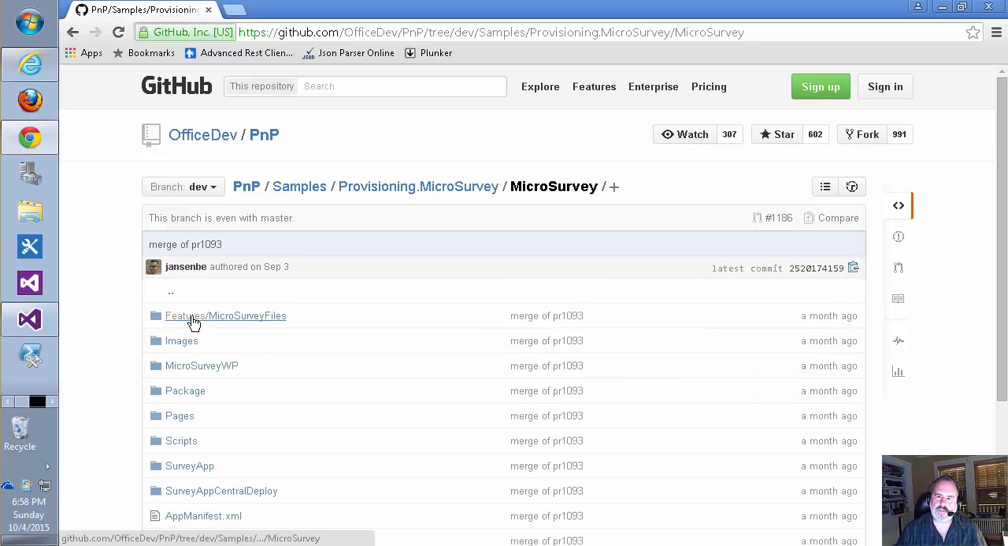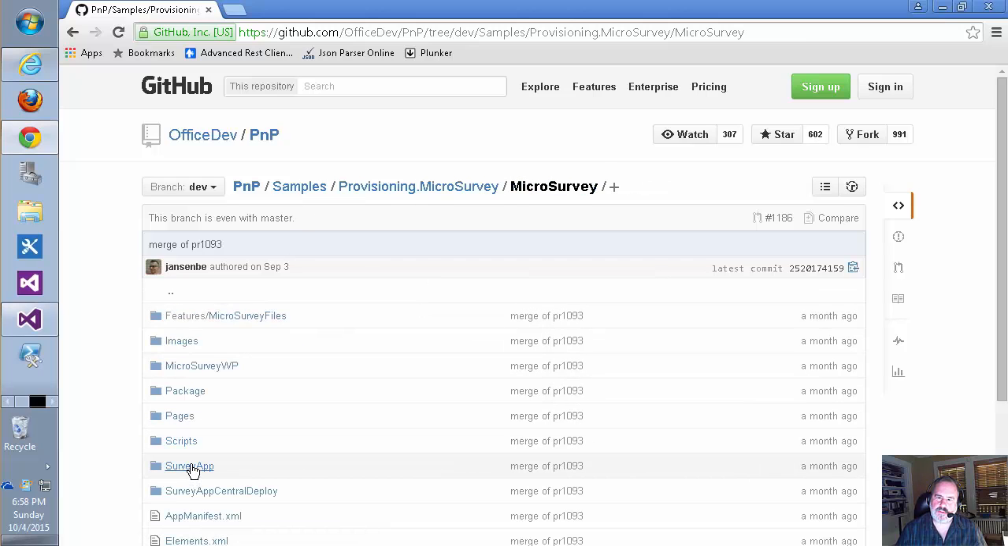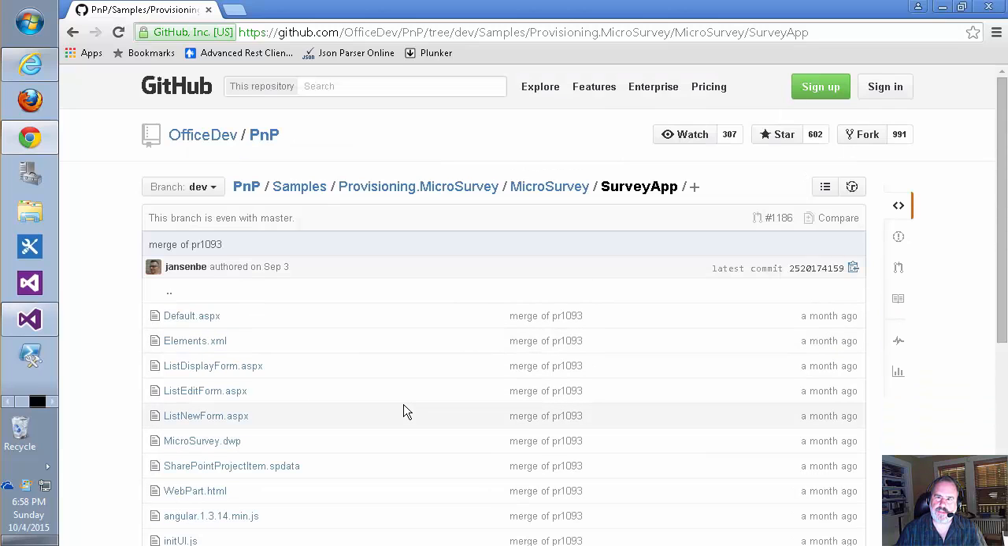And if you want to follow along, just go right into the MicroSurvey. It's actually not under script, it's under survey app. You can see all of the JavaScript and HTML and everything that makes this work.